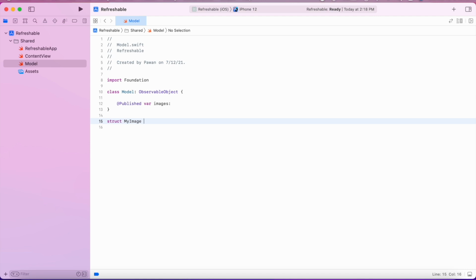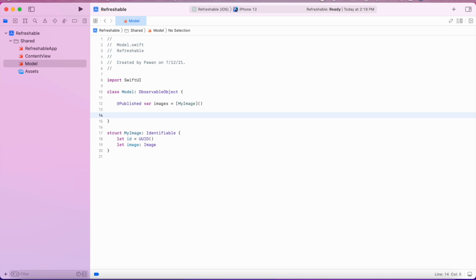So we cannot use the image directly because it does not conform to identifiable protocol. So we'll create our own myImage structure that will conform to the identifiable protocol, so we can use those images in a list in SwiftUI. So we can provide an ID as a UUID and SwiftUI image. So our myImage contains an ID and a SwiftUI image. So let's keep our image array empty at the start, and then we'll create a function.